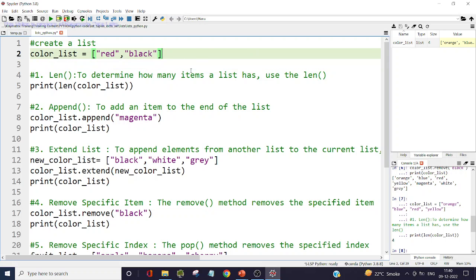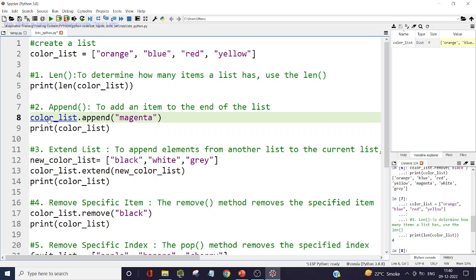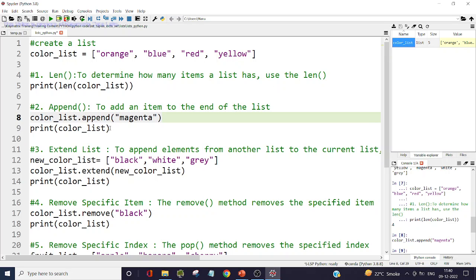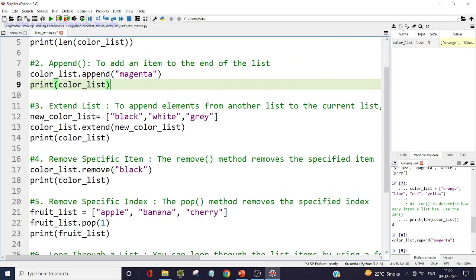So if we wanted to add the color magenta to it, we'll write the name of the list like this, put a dot here, then the append command, and then within the bracket, you put the new element, right? So right now I'm putting magenta here. So I'll say color list dot append within bracket and within quotes magenta. And when I do it, you'll see that in the color list, this magenta also gets added at index 4, the new index. And again, if I have to print it, I can print the list as well.